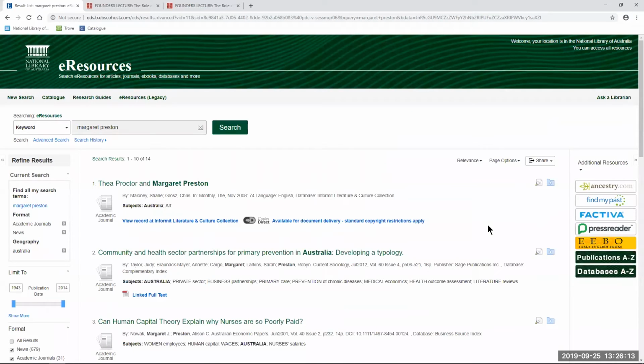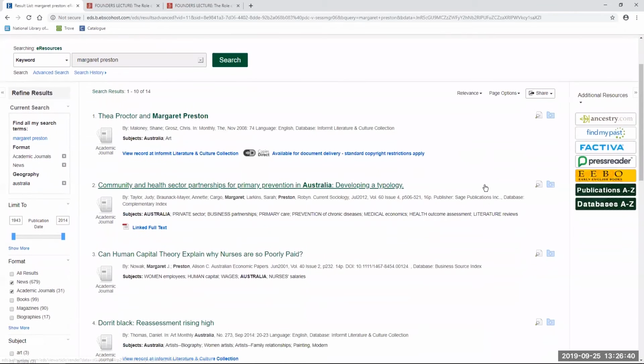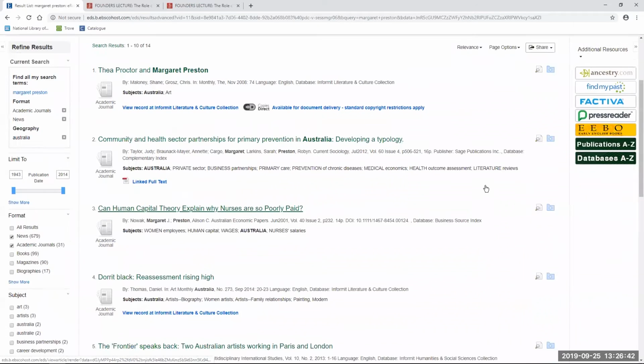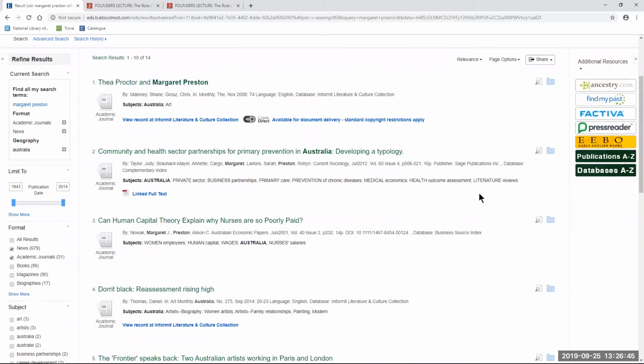It's worth remembering that you can change what limiters you've applied to your search as you go. So here, having clicked geography, I can see that I've refined my results to a point where they just aren't as useful. I'm only returning 14 results, and I can tell that by looking at the search results, 1 to 10 of 14 up here. And I can see in just having a quick look through these results here, that there's really varying degrees of relevance.